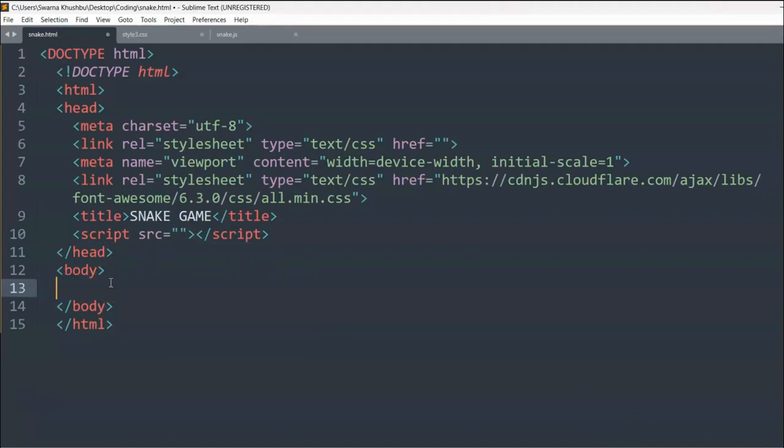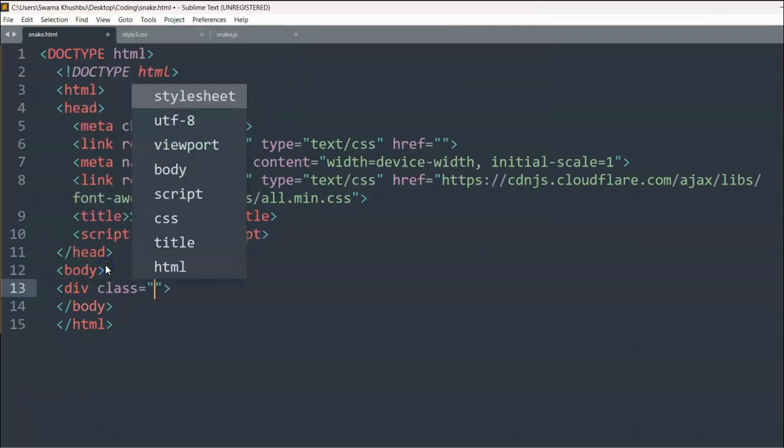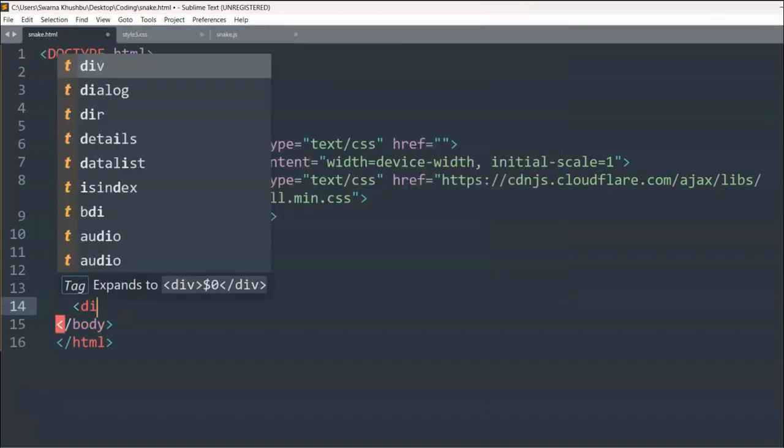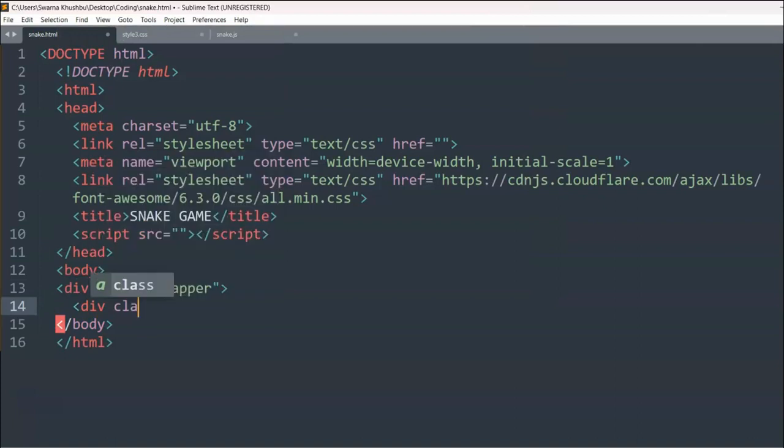In the body section, first of all, in order to create that particular box in the game, I'll be using a wrapper. So I'll write div, and then inside, class wrapper, which will help me create the main layout for the game. Inside this I'll write div class details, that means the game details.